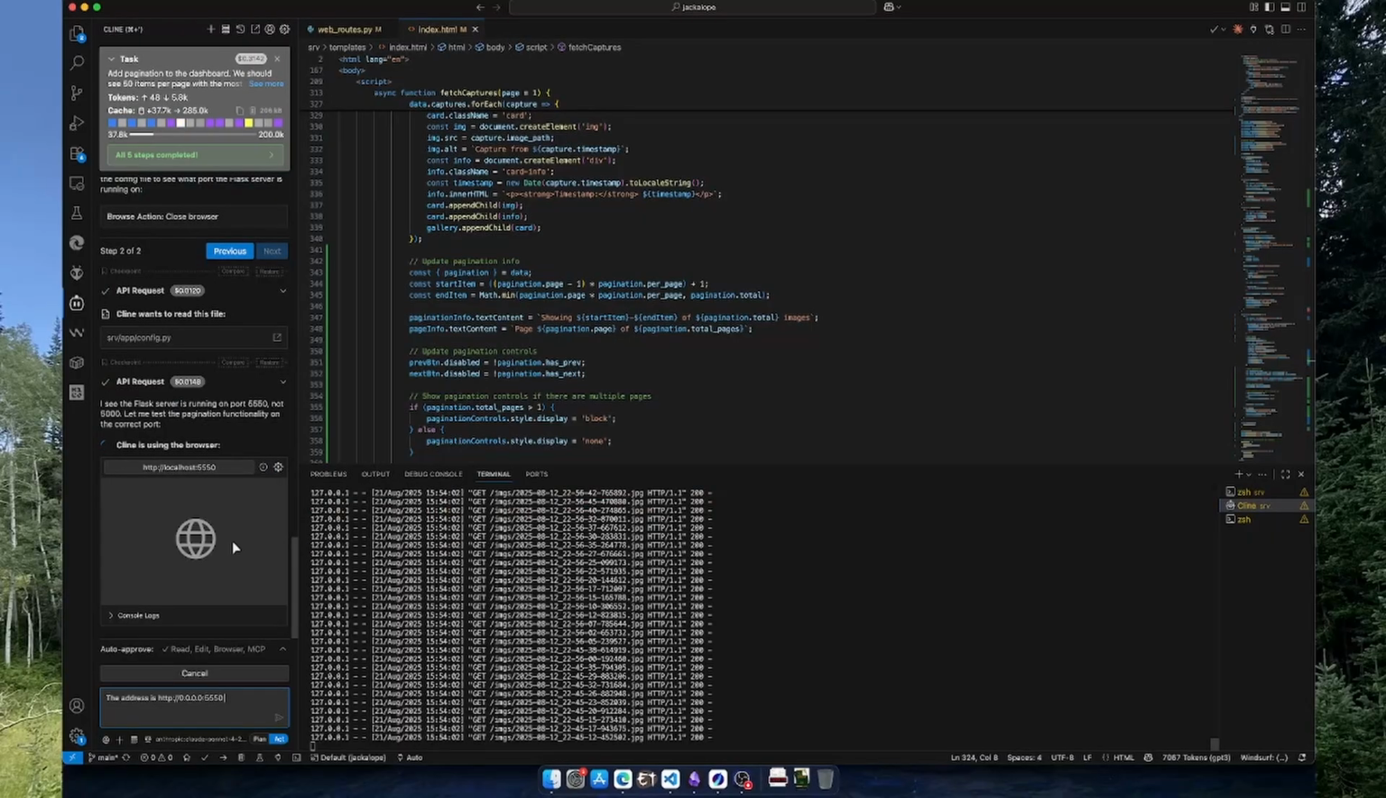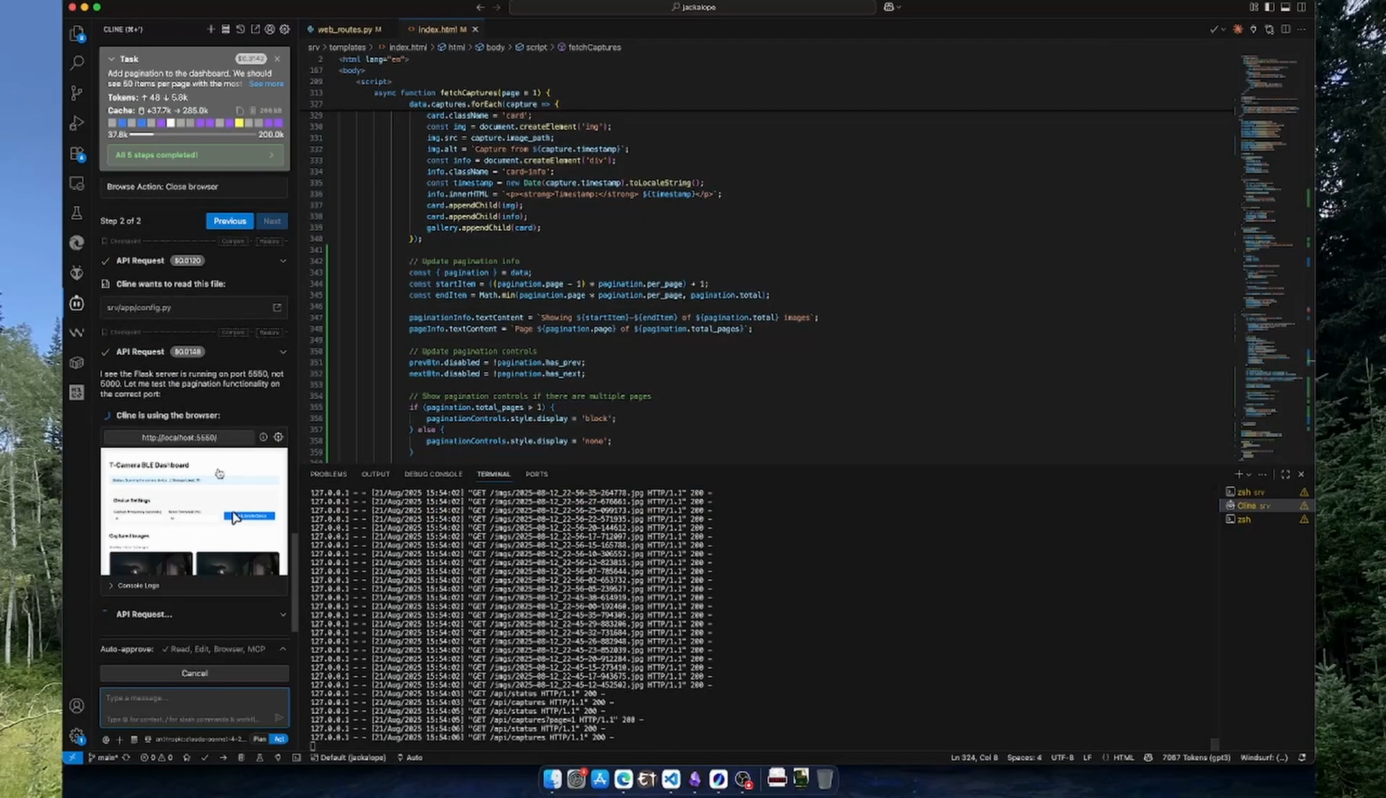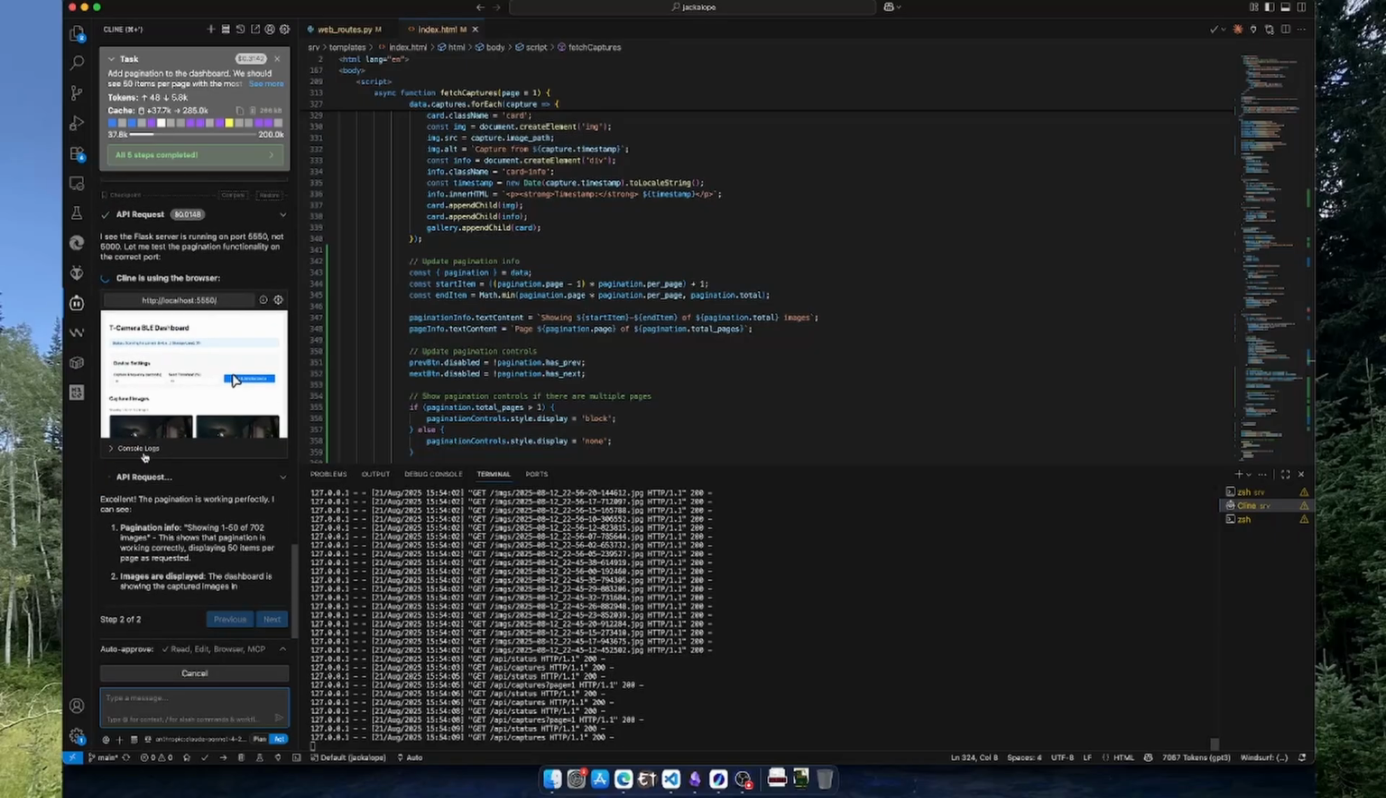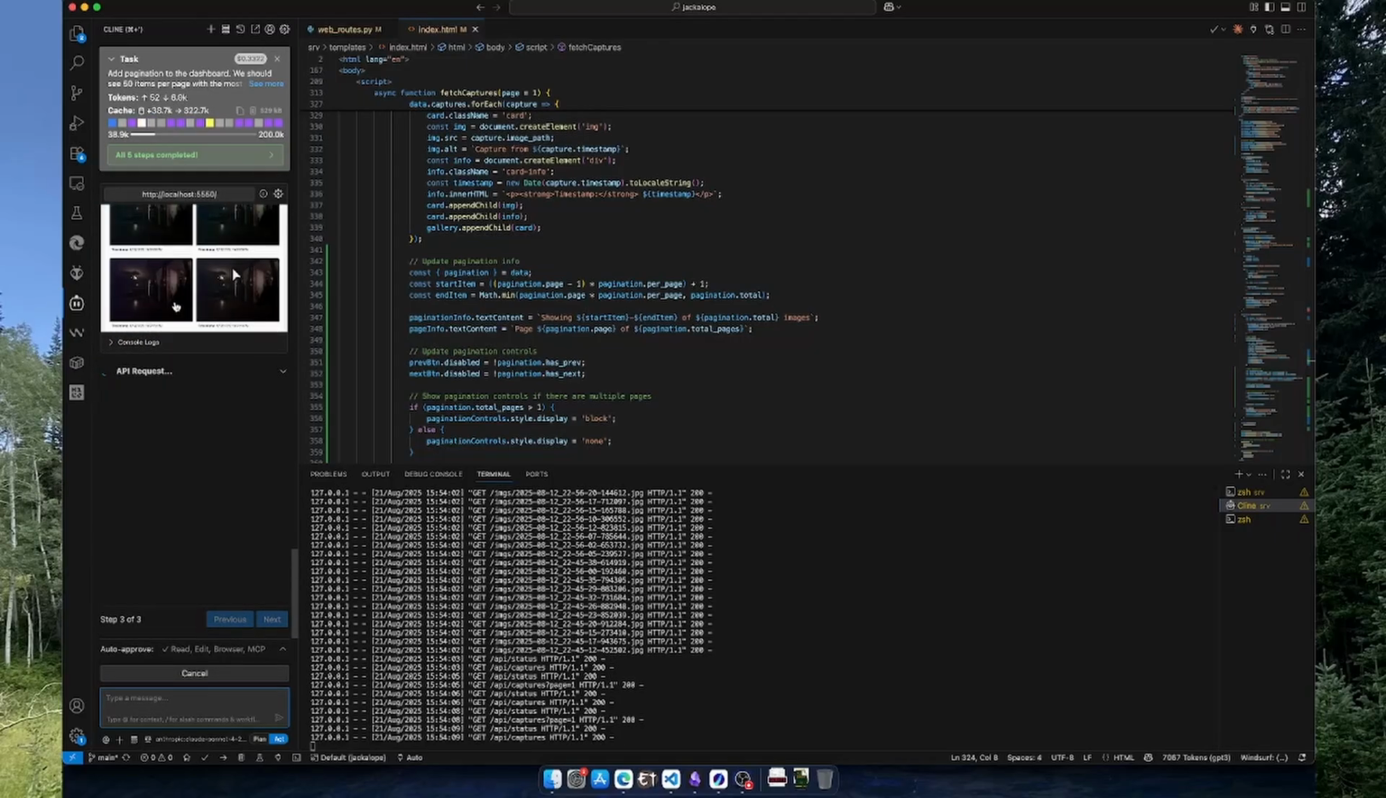It's reading the config file to get the correct address. There it goes. I didn't need to tell it. Okay, there it goes. And now it's going to use this page. Now I can see, I'm not seeing pagination on it.